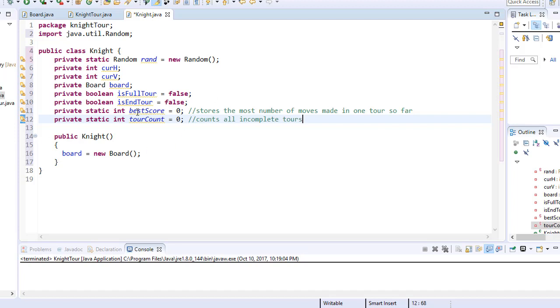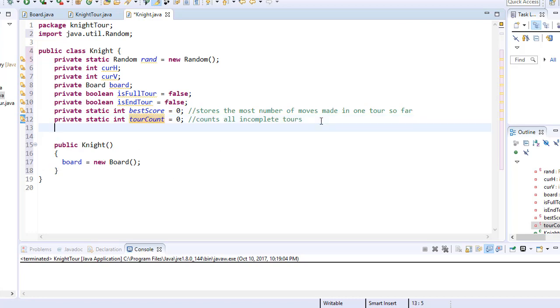So our best score simply stores the most number of moves made in 1 tour so far. And tour count simply counts all the incomplete tours. And there's one more variable, and that is the counter for our moves within each tour. So it's a simple integer. Alright, so we have all we need, and now let's start creating our main loop.